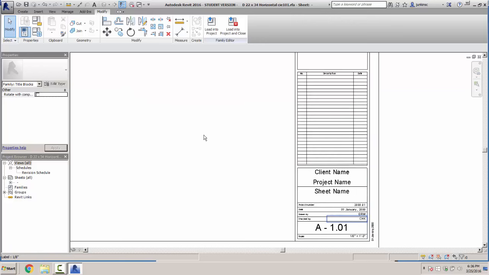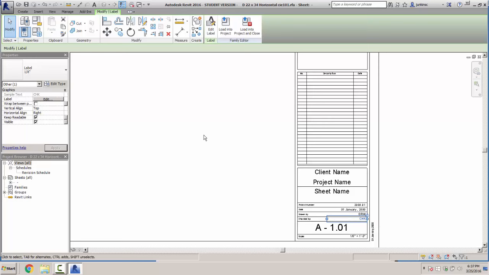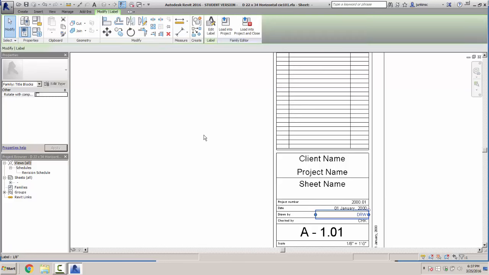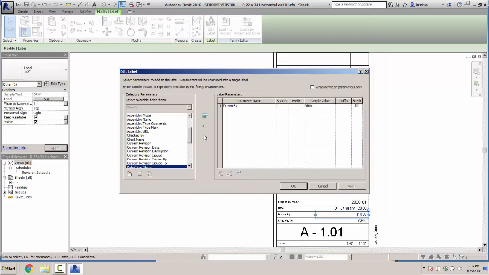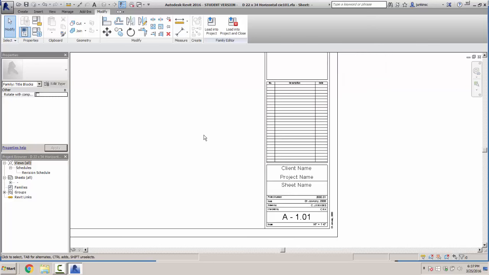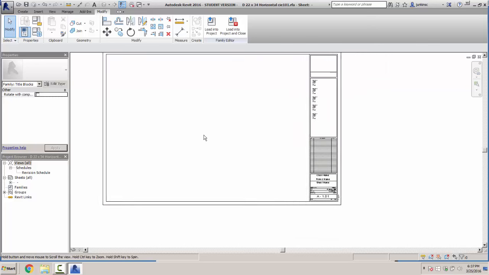If you double click here on the drawn by, you can edit the label and put some sample text here that says drawn by, and you can put your name here and hit okay. The rest of the stuff it should pick up by itself, and you'll see that in a second when we give it a name.